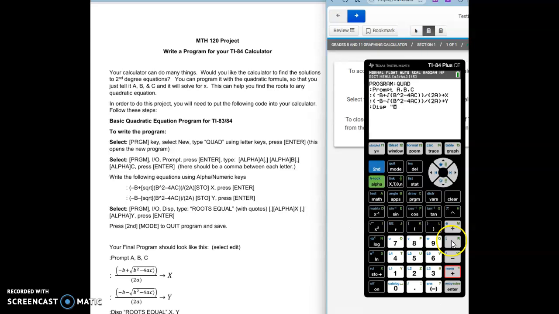Now if I don't hit alpha lock, I'll have to hit the alpha key before each letter. Then it says a space here. There's a space between the S and the E. So to get that space, it's the 0 key. That's the space. And then equal. And then end the quotes.